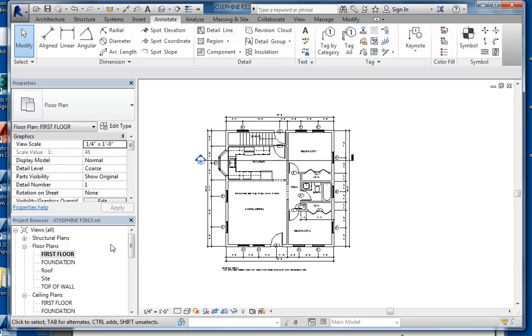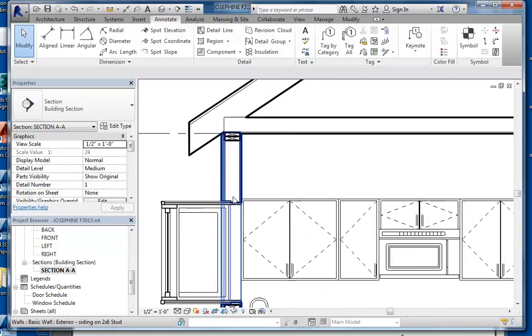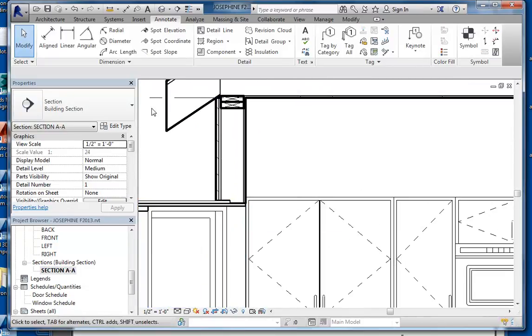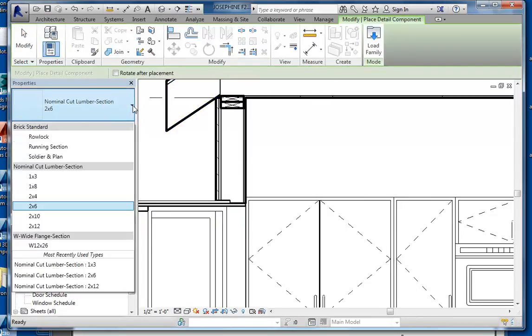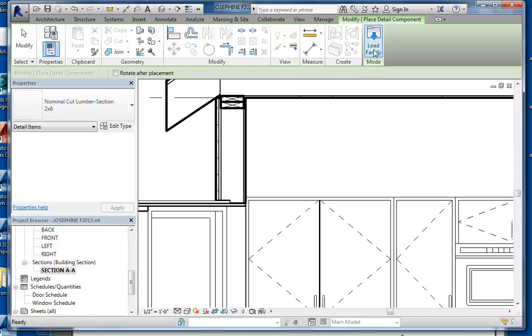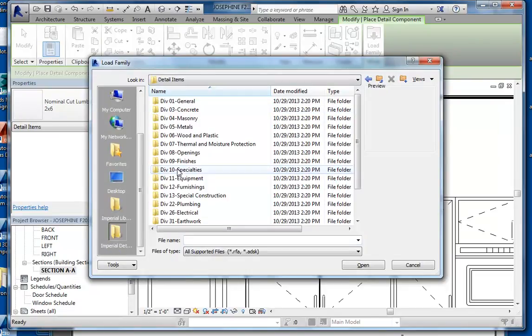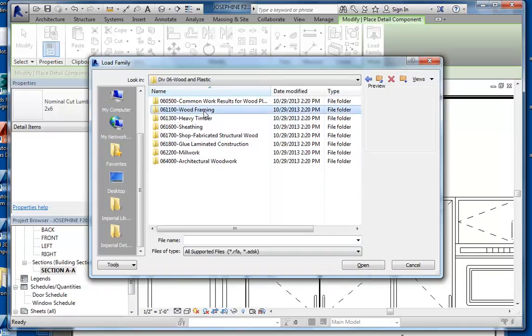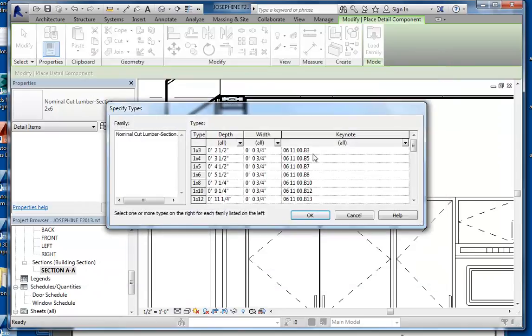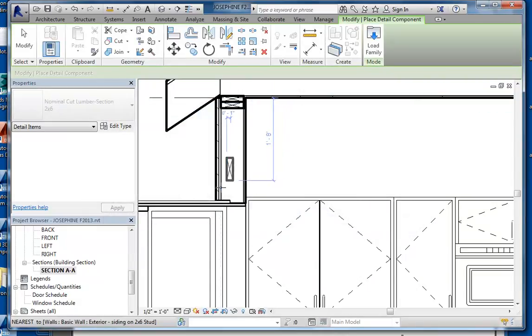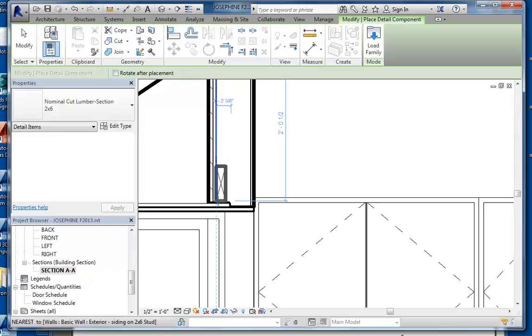Okay? And that is the size that you're going to come up with for your section to put over your opening. All right? So I'm going to go back into component, and I don't know what size it is. I'm just going to guess. So I'm going to say maybe it has to be a 2 by 8. So notice I don't have 2 by 8 loaded here. I'm going to load family, go into detail items, go into woods and plastics, wood framing, nominal cut section lumber, and I need to grab a 2 by 8. So 2 by 8 from the list, hit OK, and then I can pop that in over my opening.